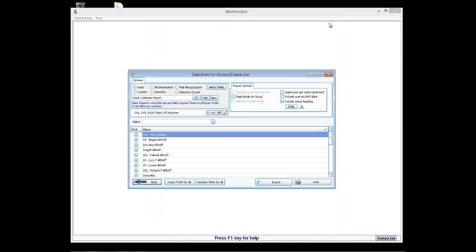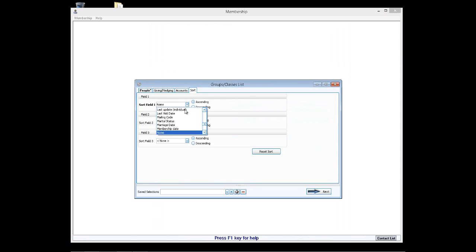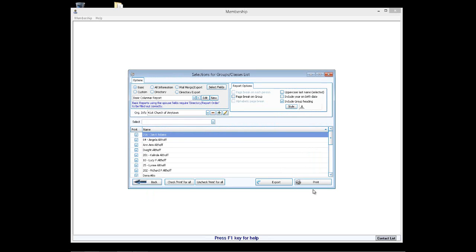If I wanted a separate sheet for each group or class, let me go back. I can sort by, where is it? Oh, I haven't tried this yet, but maybe I can't. Can I not sort by group class? Well, I'll have to look into that. I thought I could sort by a group or class and then tell it to have a page break on sort field. But it looks like maybe that is not possible, so I'll have to look into that.